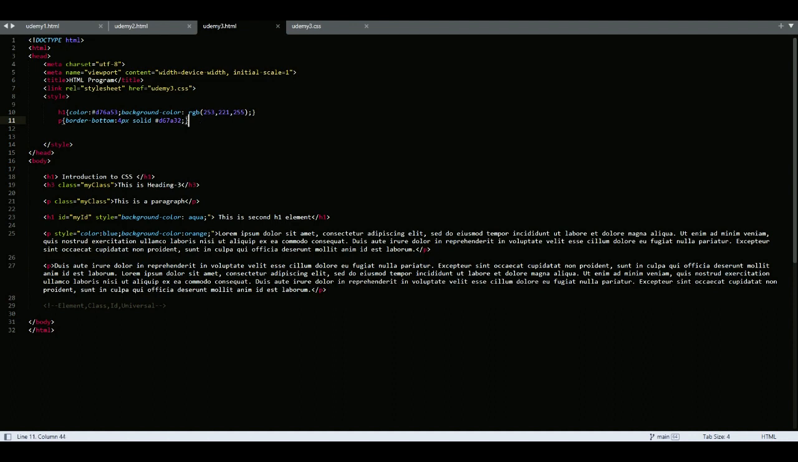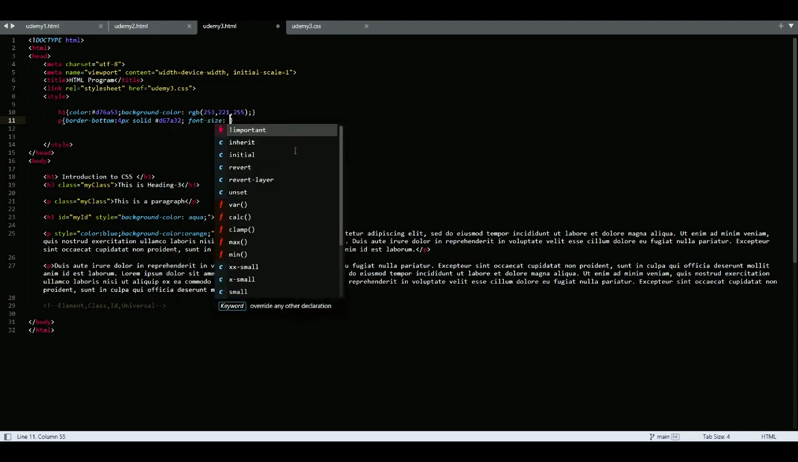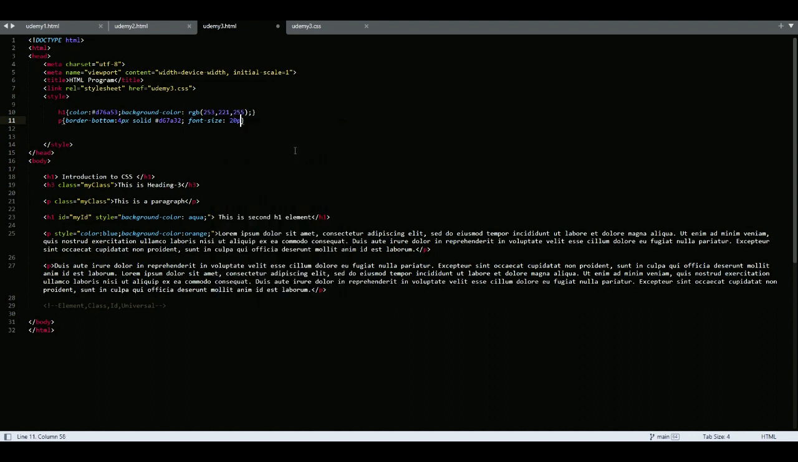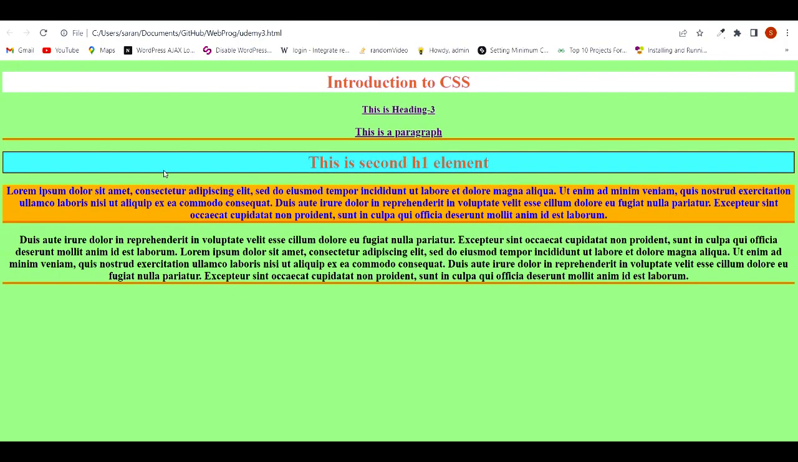Okay. Next we'll look at some font related properties. There is a property called font size. Font size is used to set the size of the font. For this paragraph element, I want to increase the font size, because the default font size is a little smaller. So I'm giving 20 pixels here. Font size is the property name and the value is 20 pixels. Let's refresh this page. Now we have all the paragraph elements in a bigger font size.